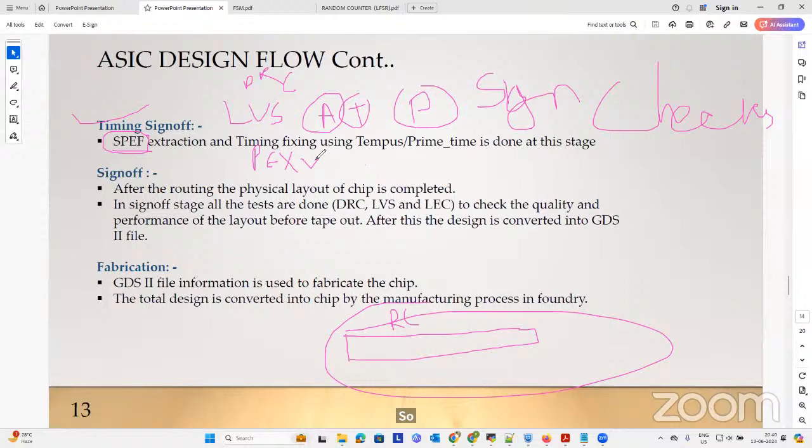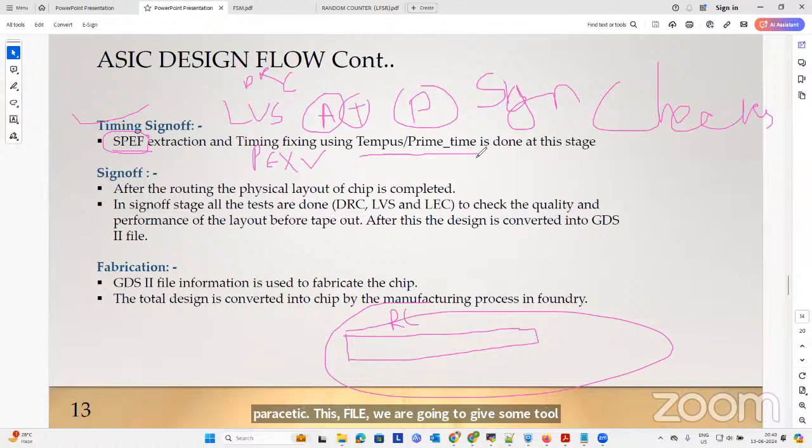So using this PEX, we are going to generate the standard parasitic extraction file. This file, we are going to use with a tool called Tempus or PrimeTime. Tempus is from Cadence and PrimeTime is from Synopsys. Standard parasitic extraction format, SPEF. These files we give as input to Tempus or PrimeTime, either one, and we are going to check the timing sign-off analysis, whether my design timing is meeting or not.